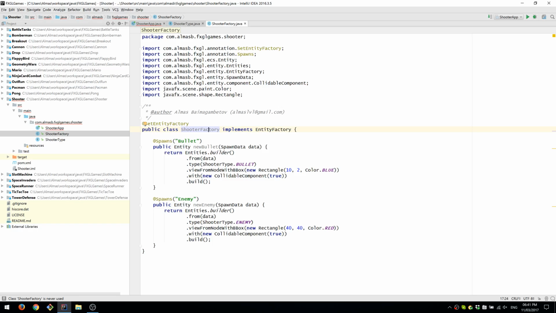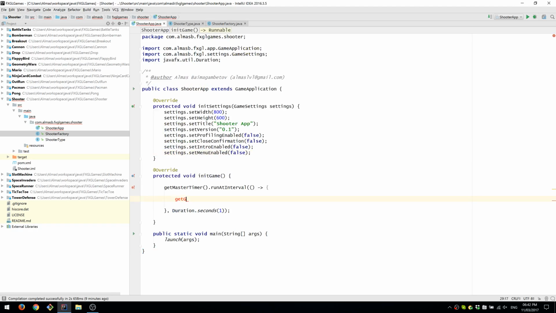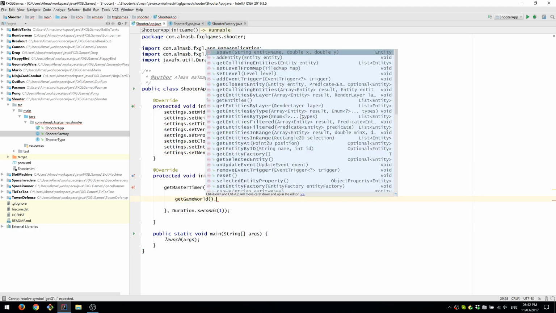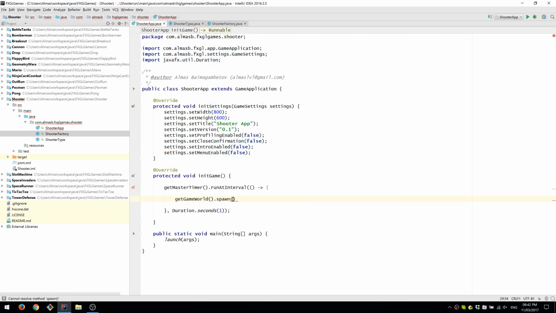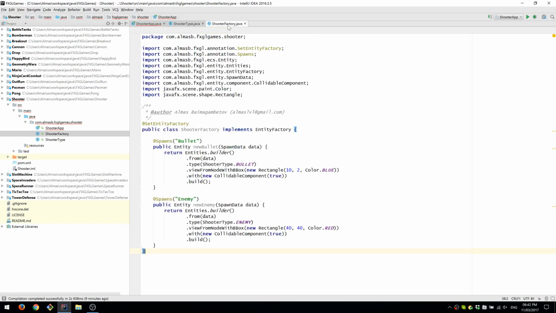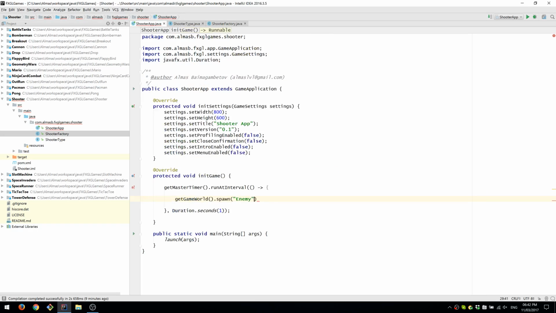And instead of calling anything from here, you get a reference to the game world and simply call spawn. The string literal that you pass here as a parameter is exactly the same as the one for the object you want to spawn. So if you want to spawn an enemy, you will need to pass in the same string, like this. And we can also specify the X and the Y where to spawn this entity.